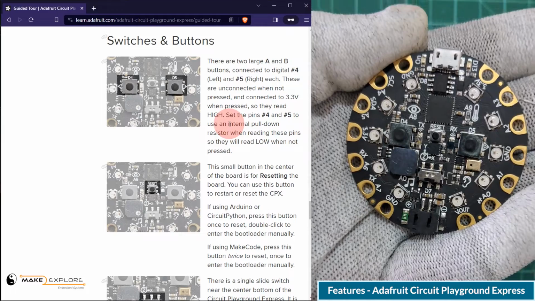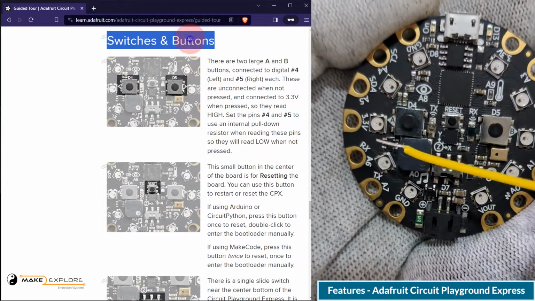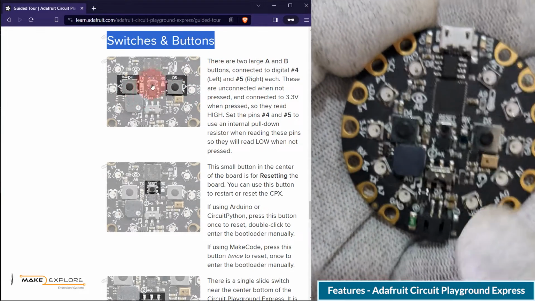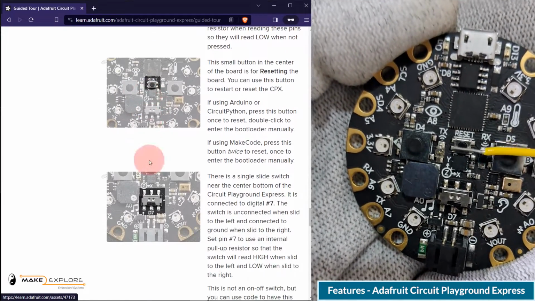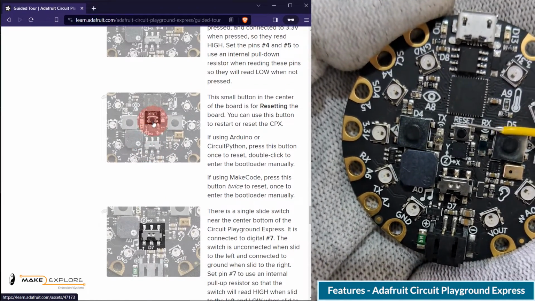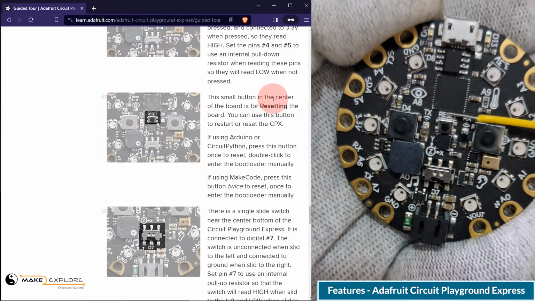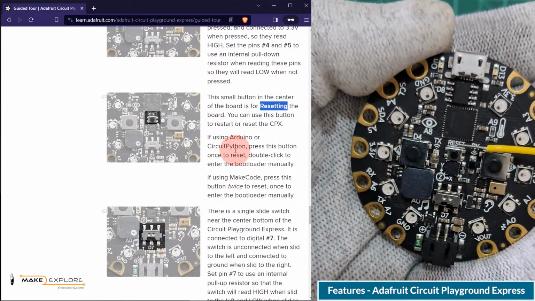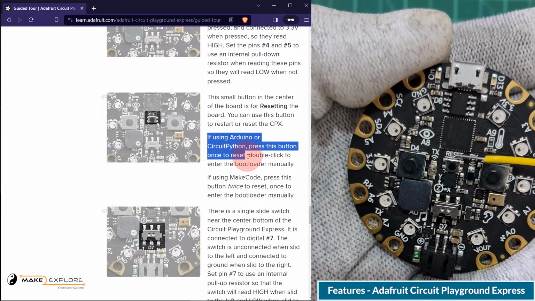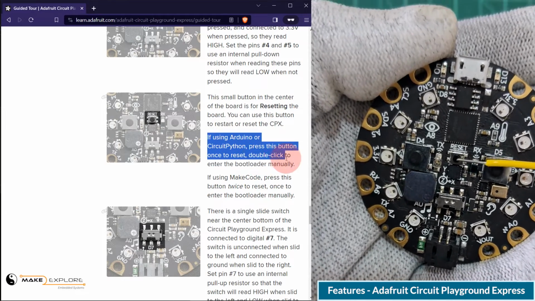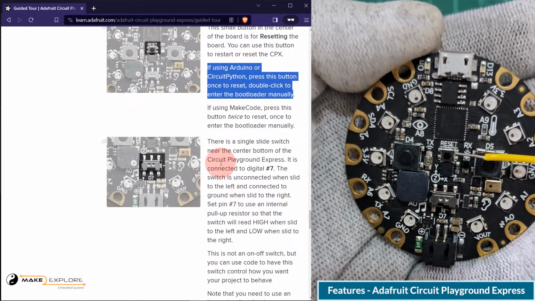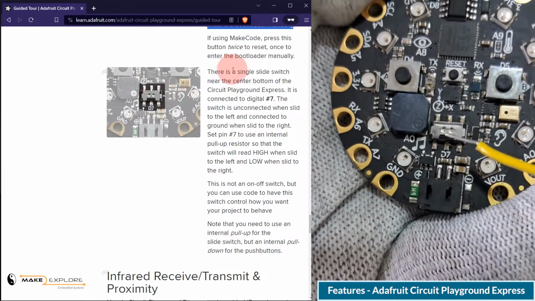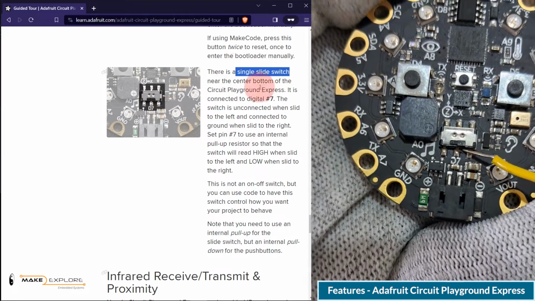Okay, now let's look at the switches and buttons. There are 2 large A and B buttons on the board. Then, this small button in the center of the board is for resetting the board. You can use this button to restart or reset the CPX. And if using Arduino or CircuitPython, press this button once to reset, and double-click to enter bootloader mode manually. Going forward, there is a single slide switch near the center bottom of the Circuit Playground Express.